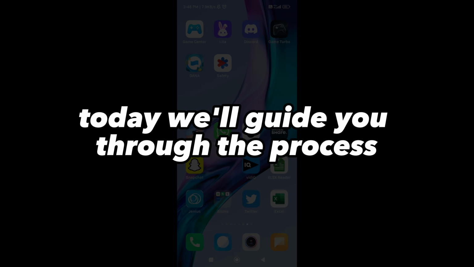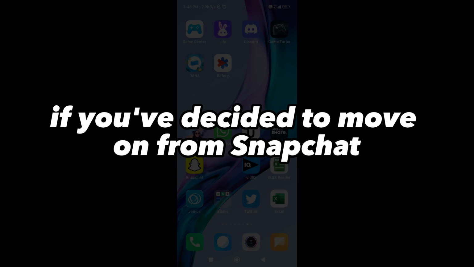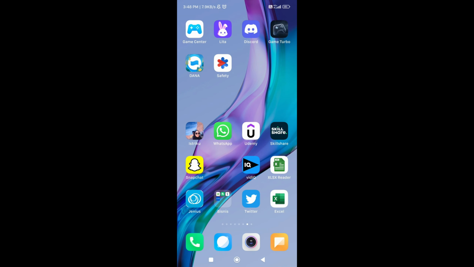Today, we'll guide you through the process of deleting your Snapchat account. If you've decided to move on from Snapchat or take a break, we're here to help you with the step-by-step process. Let's get started. The first step is to open the Snapchat app on your device.